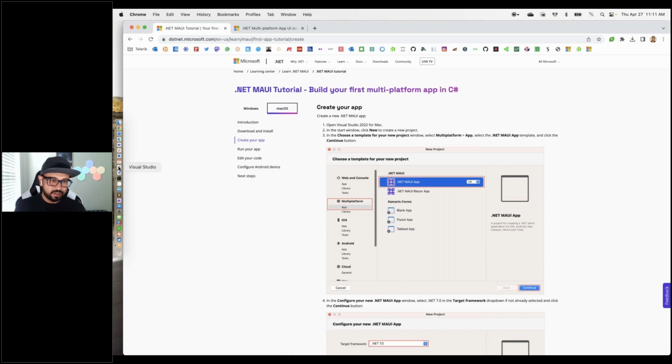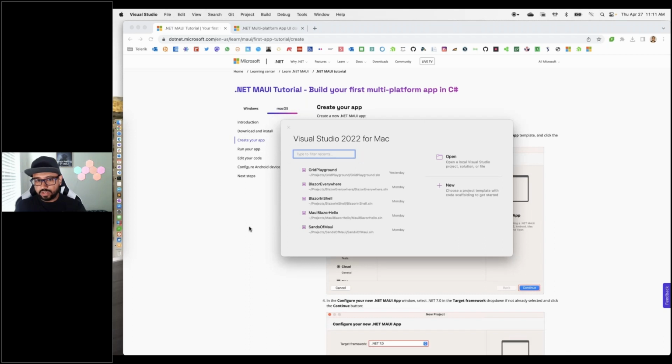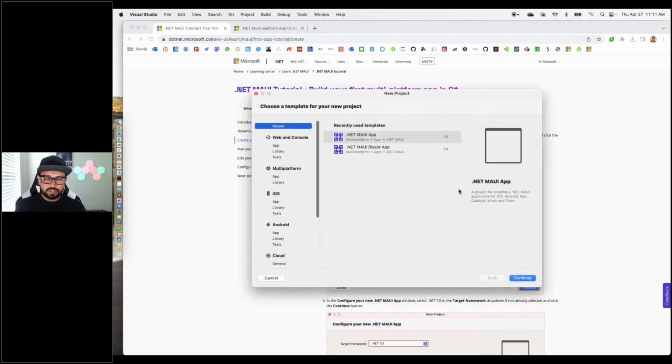So I'm going to pull up Visual Studio for Mac. And again, things work in VS Code as well, but the dev experience is just better in Visual Studio 2022 for Mac. So let's start up a new project here. And you can see that I have these templates installed. So if I go into multi-platform, if I go into my app, I do have some Xamarin Forms ones installed as well, but these are the two primary templates, .NET MAUI app and .NET MAUI Blazor app.